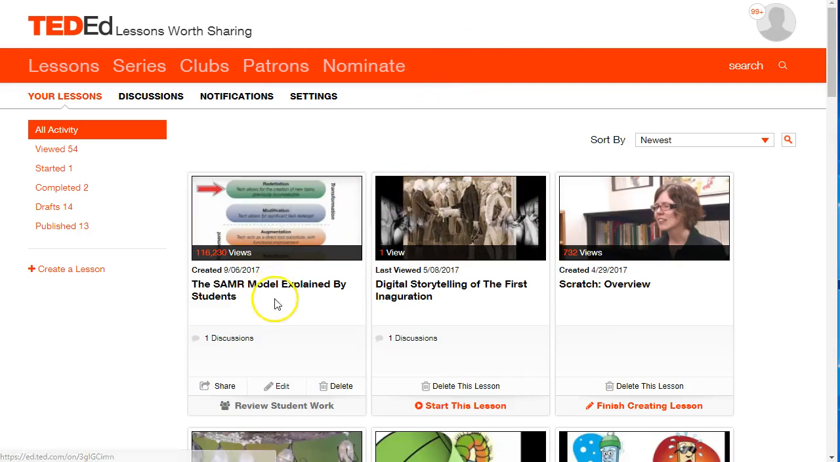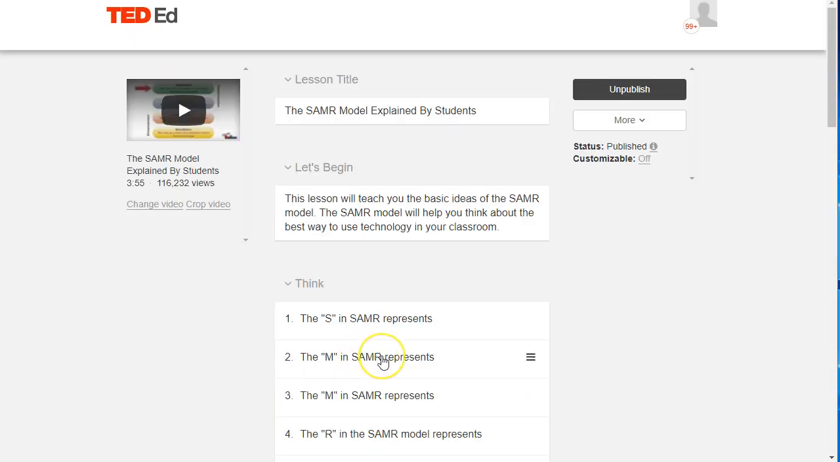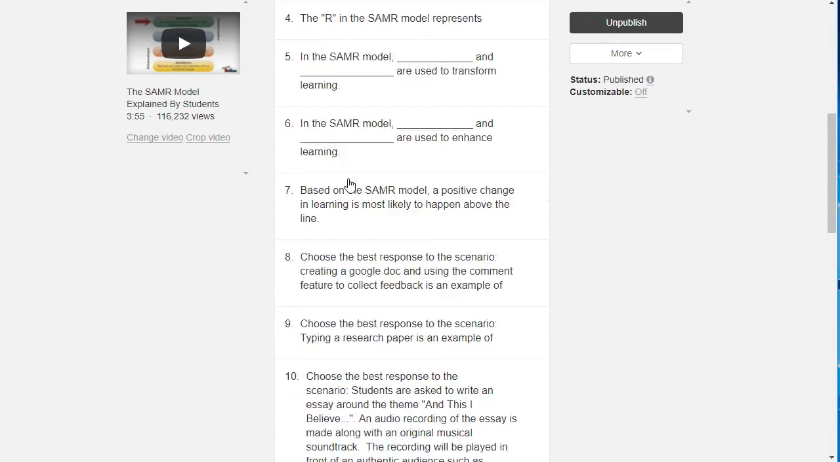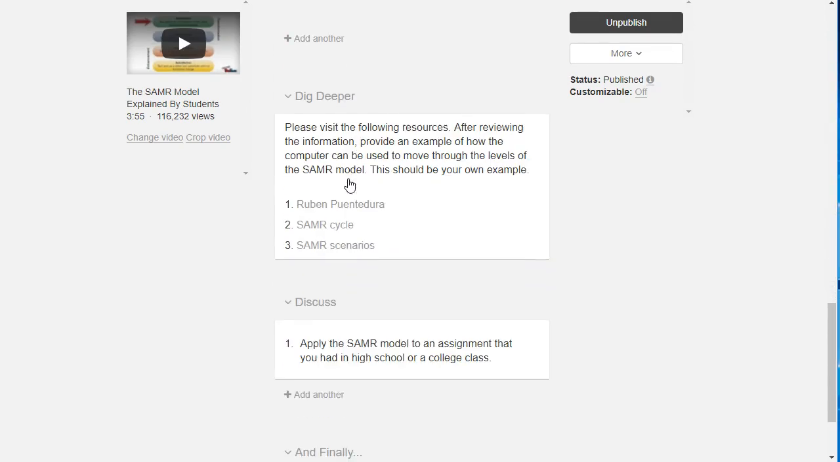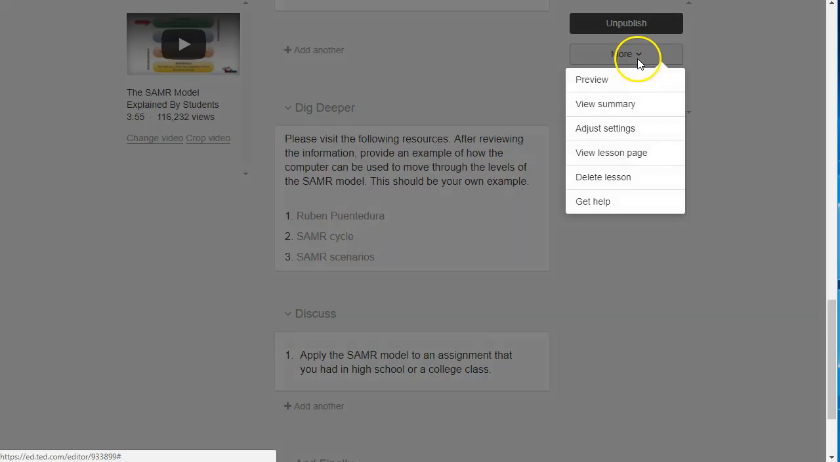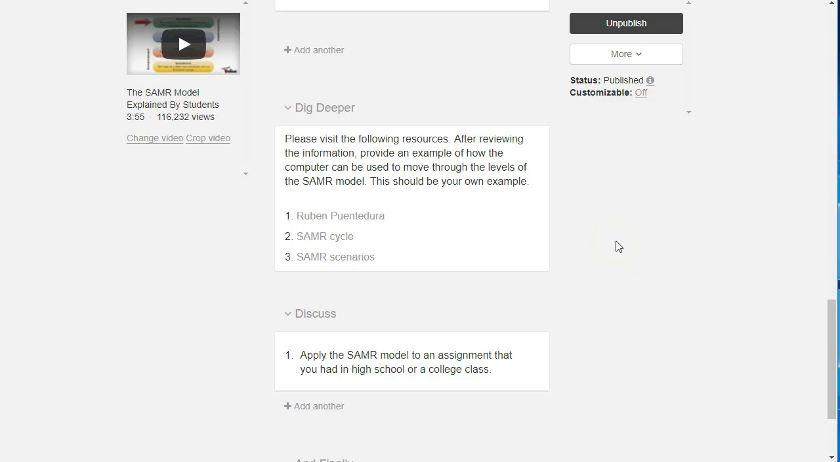And I created this quiz or this lesson earlier, so if I wanted to edit it, I can go back here, and now you can see I have a let's begin, I have a think section, and these are all the questions I added. And then I did a dig deeper. These are all links to extra resources about this particular model. And over here, if I click more, this will allow me to make some adjustments. And again, I could change the video if I needed to.